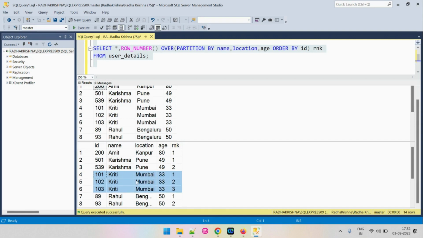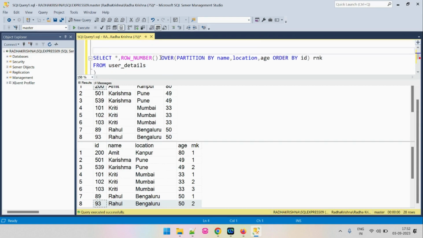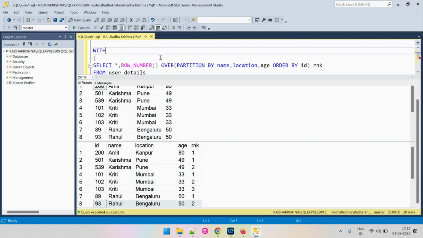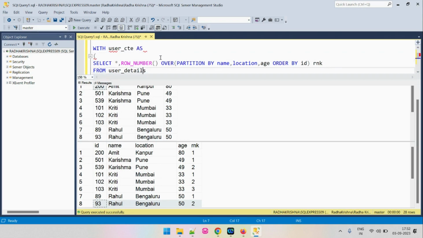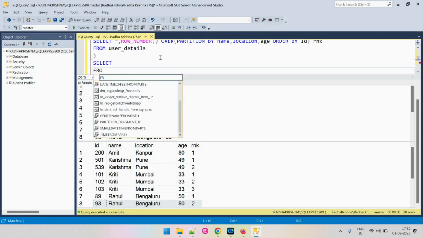Now we need to eliminate all the entries where rank is greater than 1, because those are the duplicate entries that are present. So now we will add these details as part of a CTE. Let's call this user CTE. Now we will operate on this user CTE data.